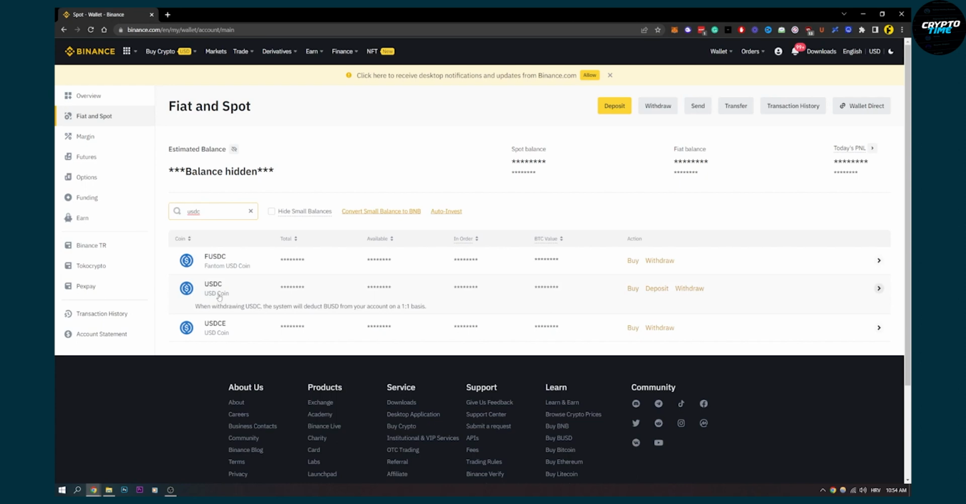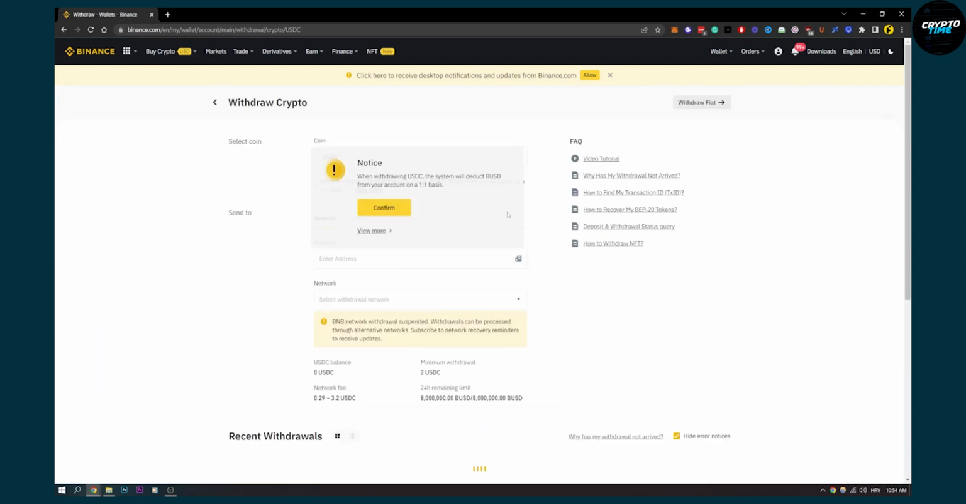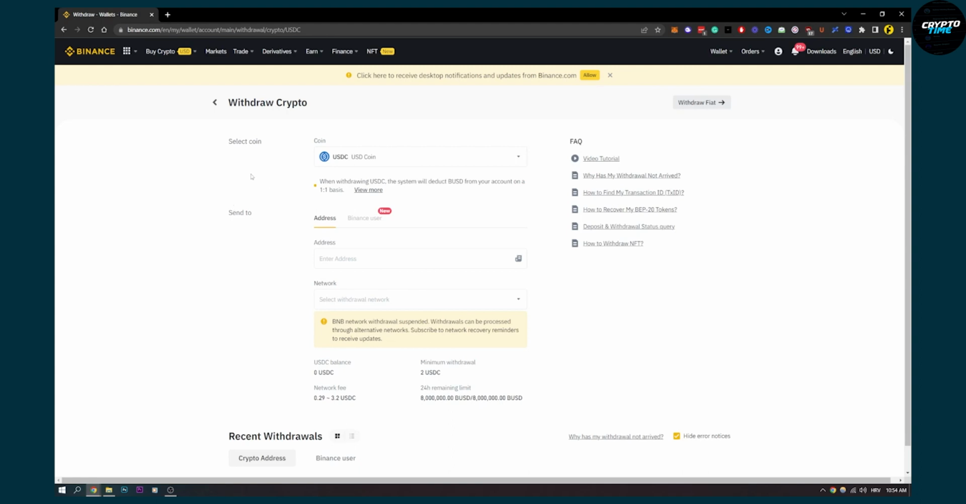We can go here, USDC coin right here. We can click on Withdraw, right? And as you can see, when withdrawing USDC, the system will deduct BUSD from your account on a one-on-one basis. Now this is a new thing on Binance, so just bear with me here. Once you go here, you can also do this with Solana, by the way, so it's not mandatory for USDC. But I'm just showing you how to send crypto from Binance to Phantom.